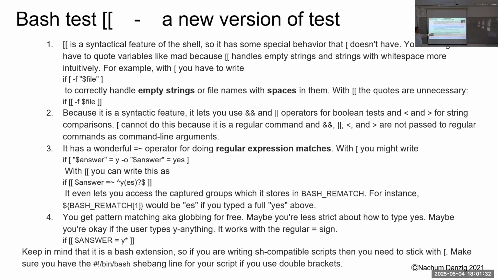But regular expression matches. So for example, look at this regular expression. What does this mean? If answer equals tilde, that's for regular expression matches. What does this symbol mean? This little caret, it's called a caret.